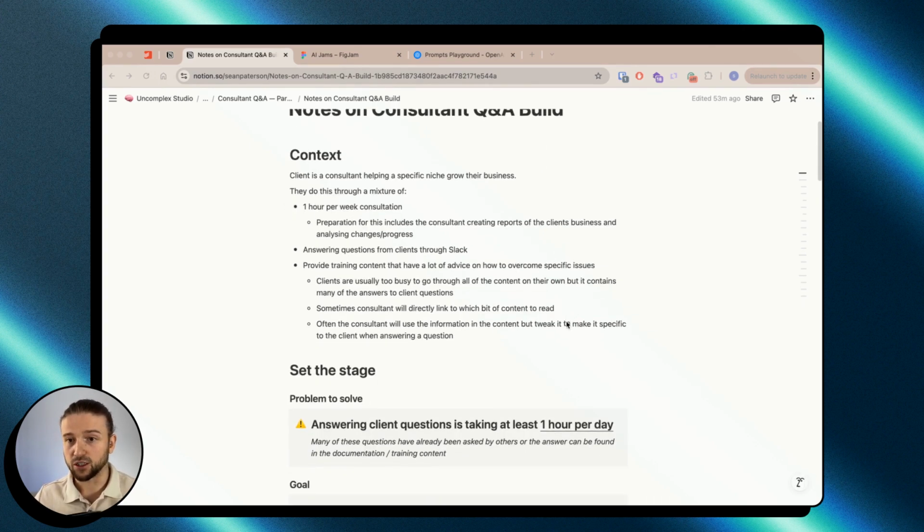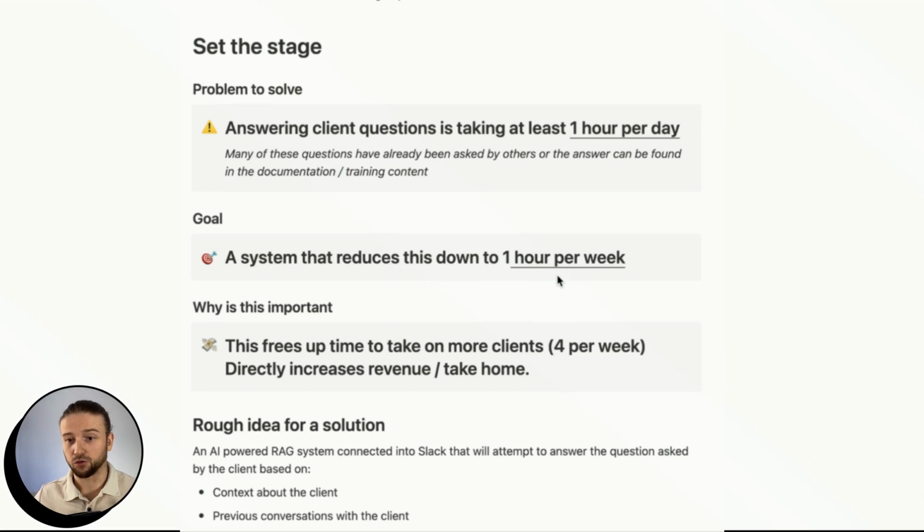We'll move on to setting the stage of what we're actually going to build. First of all, I've written out the problem that we are trying to solve. Answering client questions is taking at least 1 hour per day for the consultant. Many of these questions have already been asked by other people, or the answers can be found in the documentation and training content. So the goal is to get from 1 hour per day down to 1 hour per week.